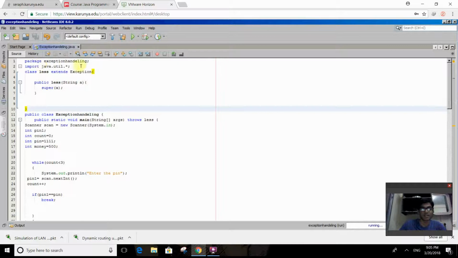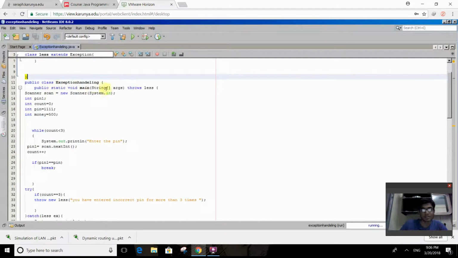I have created a package called exception handling, and in order to get the input from the user, I have included java.util.star. As you know, I am doing all this in NetBeans, and I have created my own class called less, which extends the exception class, and I have created a constructor. We know that a constructor has the same name as the class name, and in order to display the message, I have created a string variable a, and by using the super keyword I am calling that. I created a public class called exception handling, and created a main method.